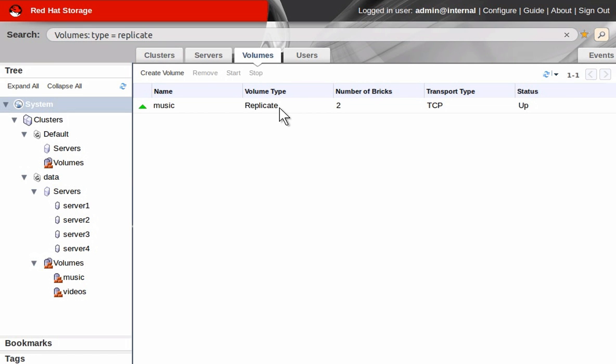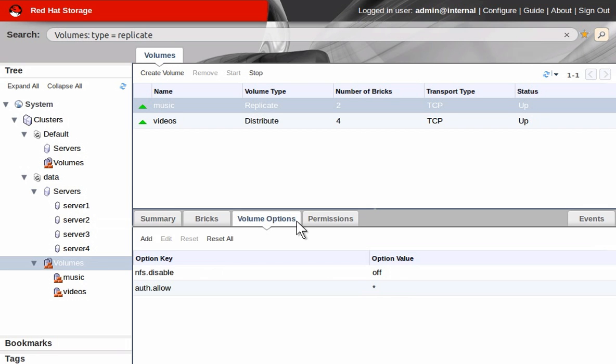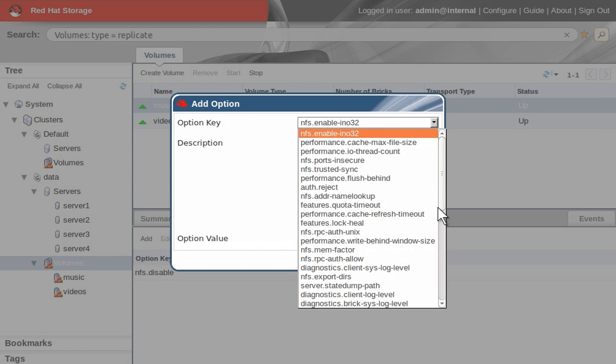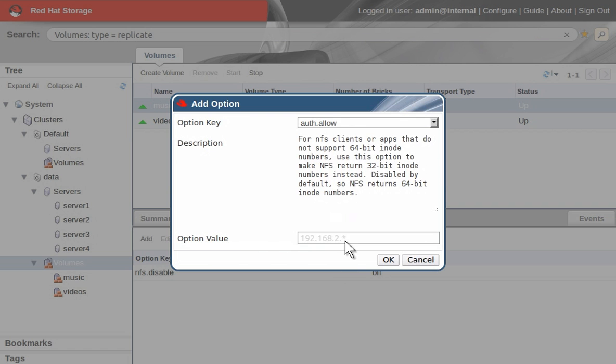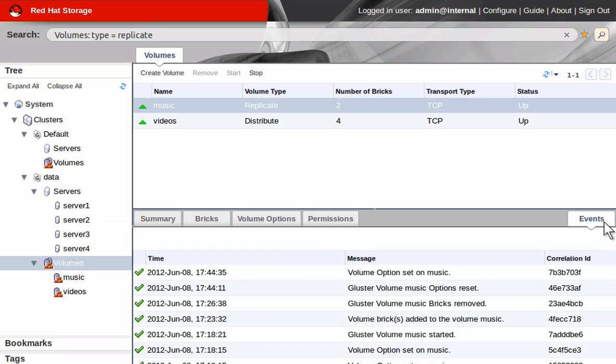With Red Hat Storage Server, you have full control over each volume's options, including who can access your storage resources and from where. Directly from the console, you can reset a volume to its default setting. You can also add options to a volume, making it effortless to assign authorized access from a specific server. As an added benefit, the system automatically tracks all events, providing a real-time, easily accessible audit trail.